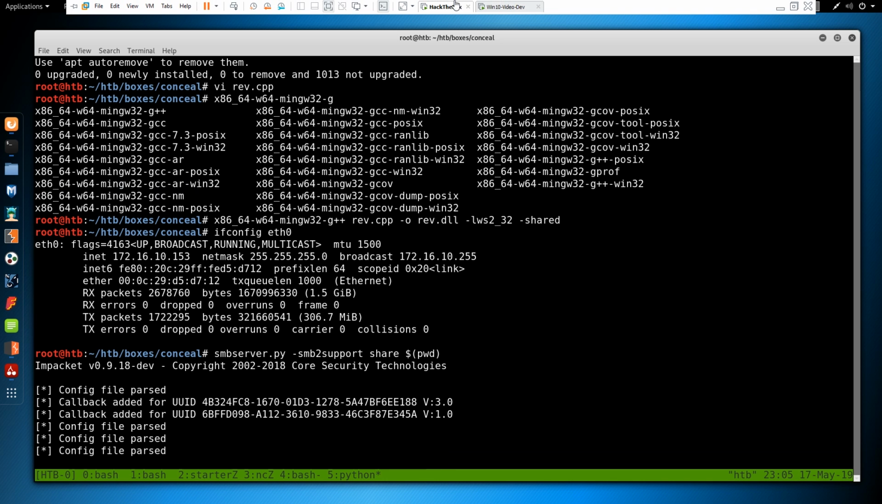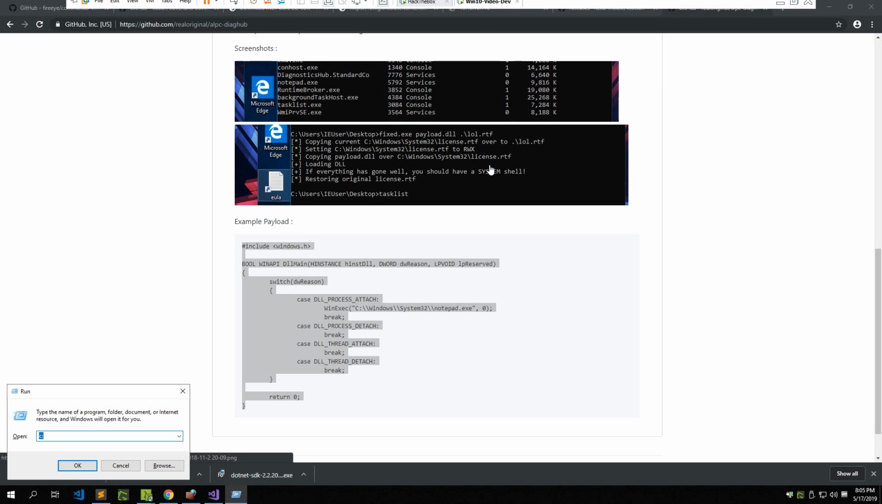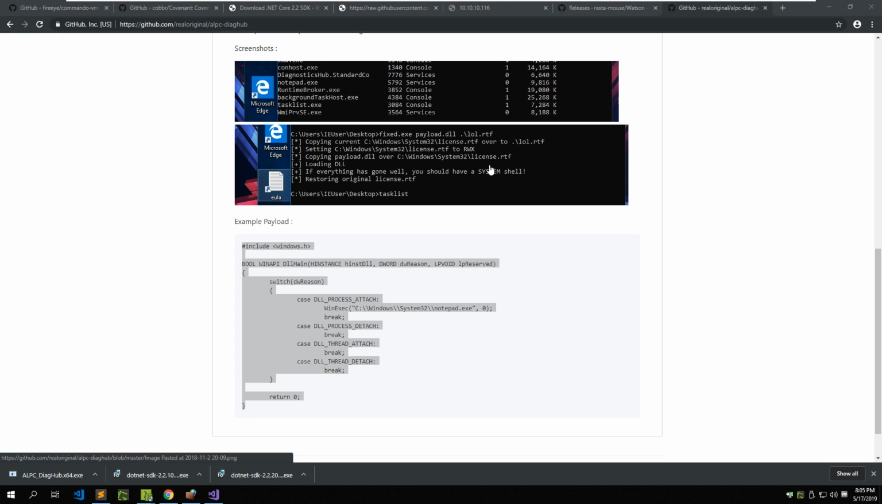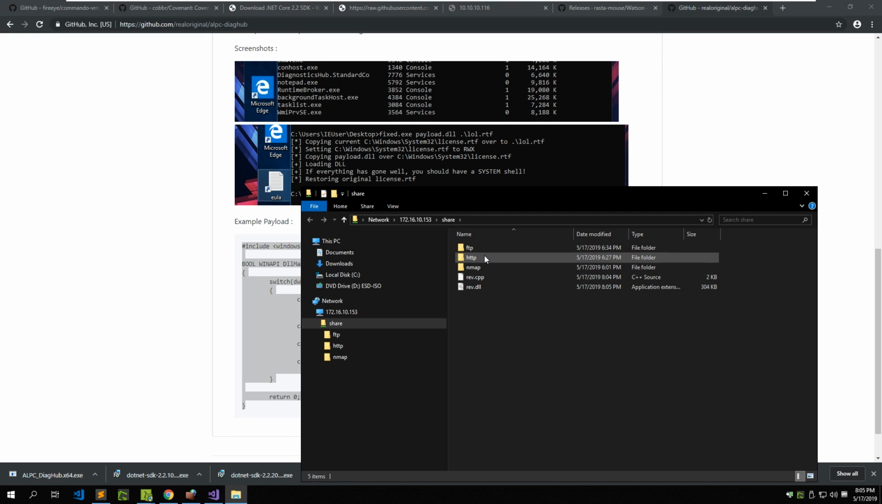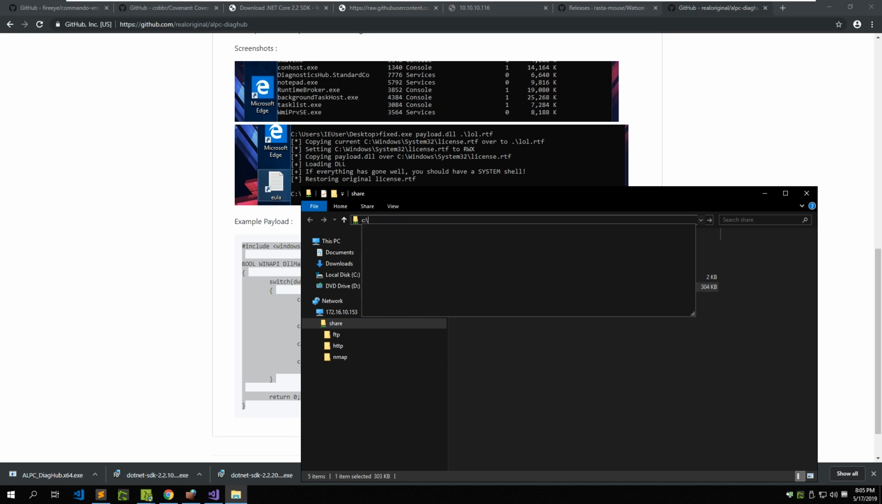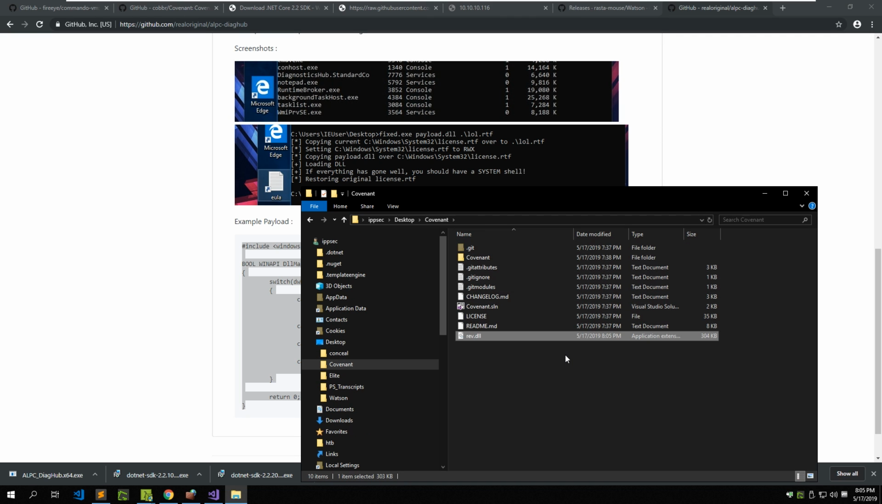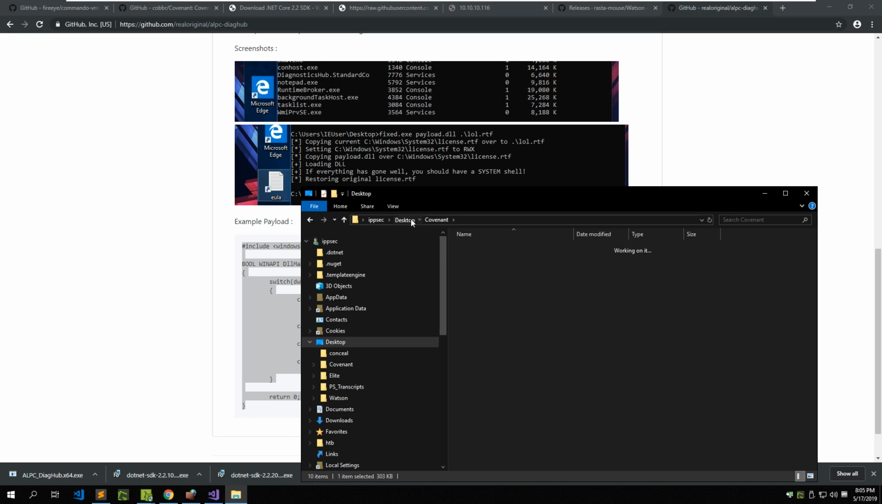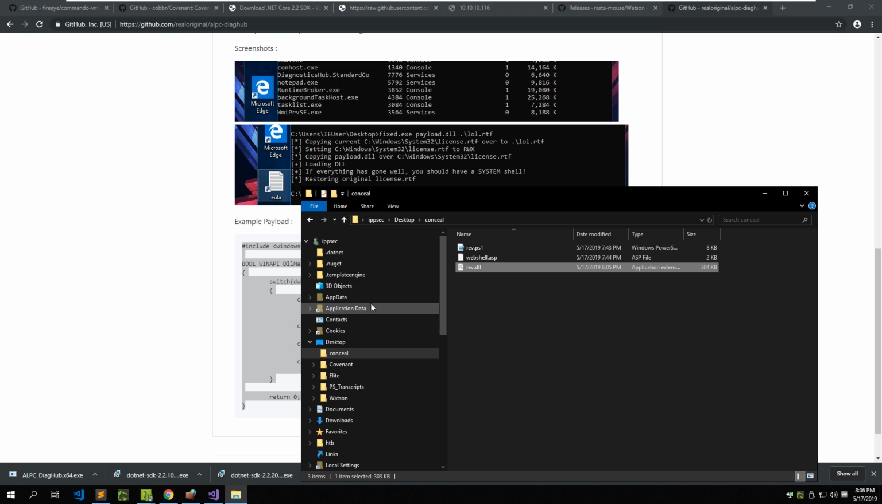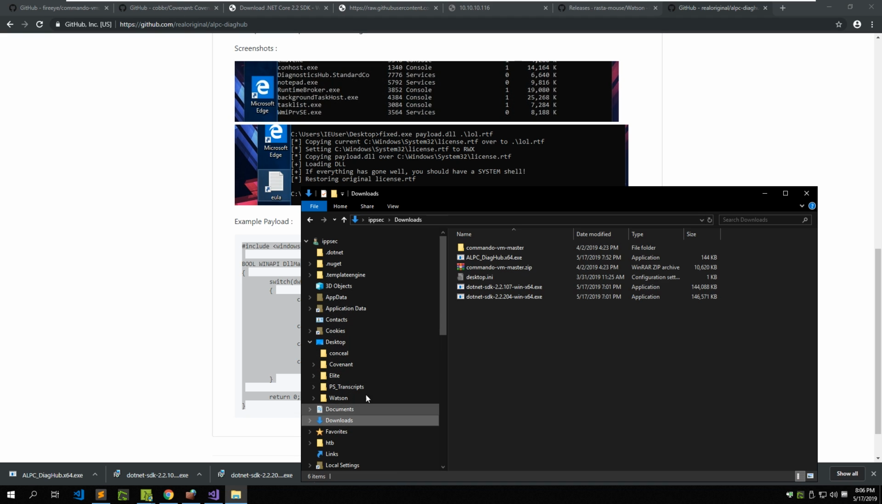Okay, 172.16.10.153, share, and we grab this DLL. So imagine we compiled this on our Windows box. So we'll just copy this to C:\Users\IPPSEC\Desktop, covenant, not covenant, we want conceal. And then we want to grab the thing out of downloads.